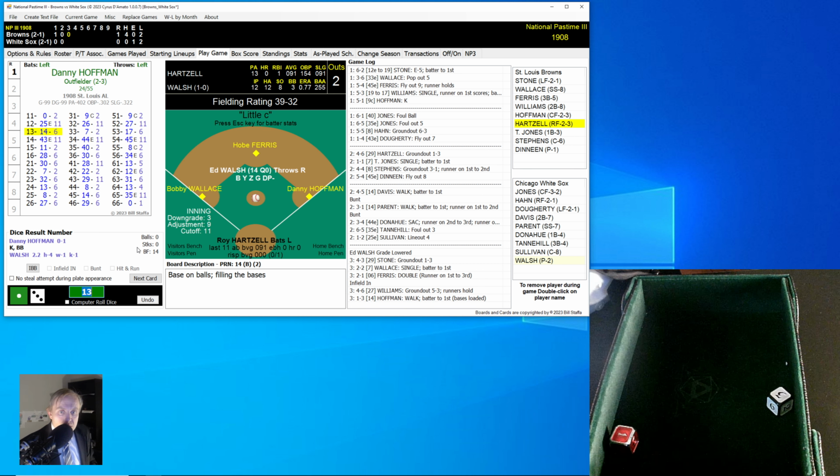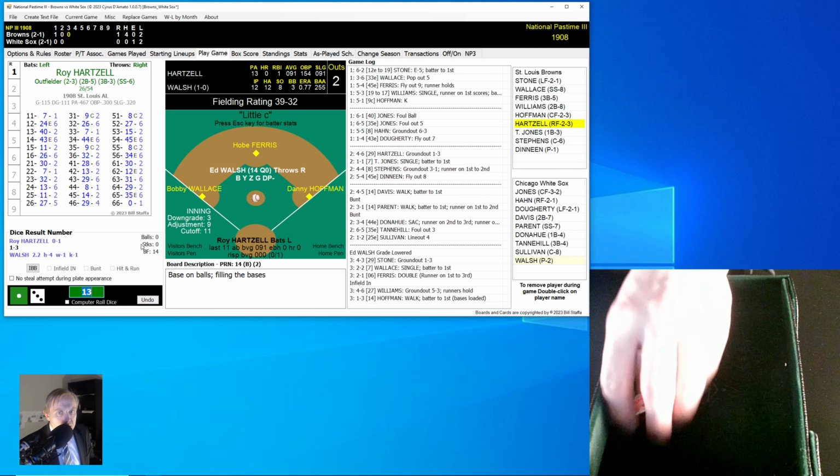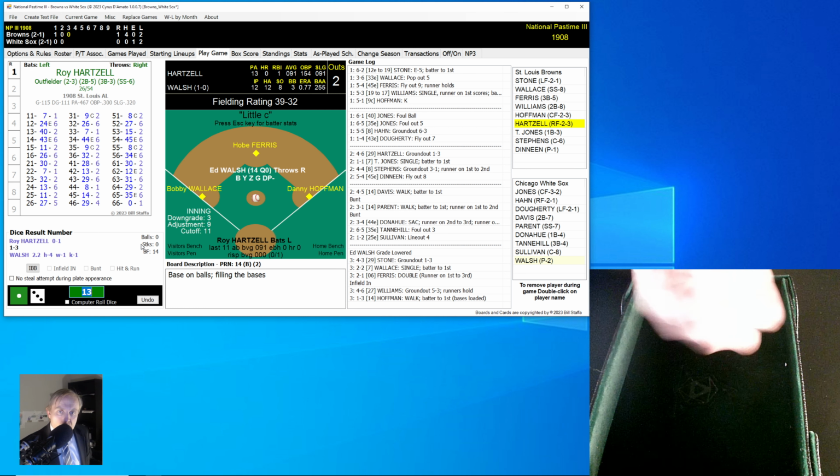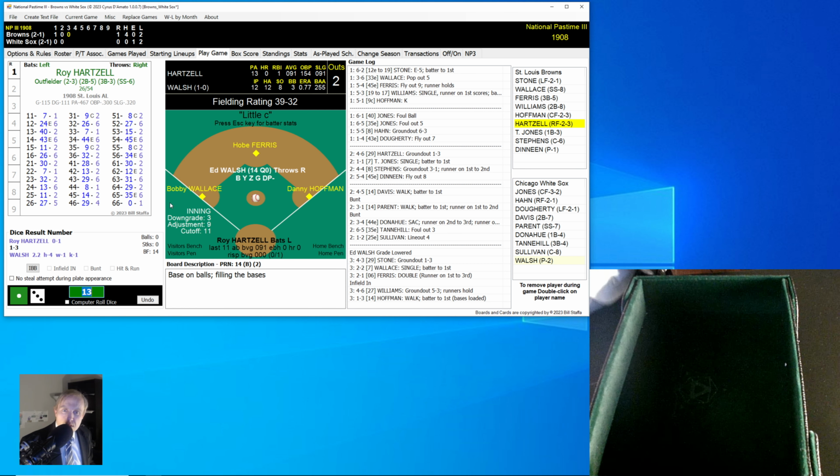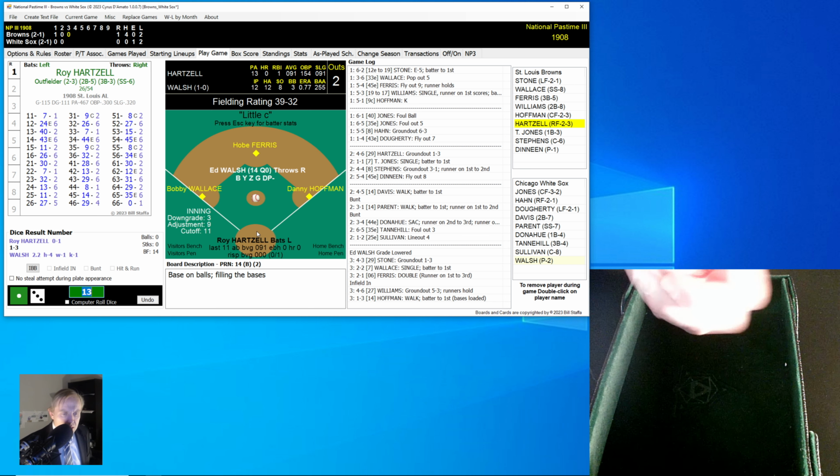Hoffman now rolls a 13 for a 14, despite the fact that Walsh has that nice Z, and that ends up being a base on balls. Walsh giving up his third walk of the season. Let's see if I can figure out where it says what he's done in this game. Yeah, here we go. His first walk of the game here.